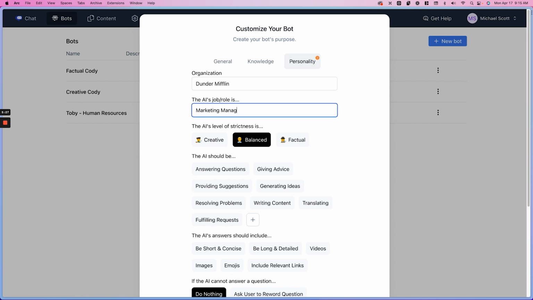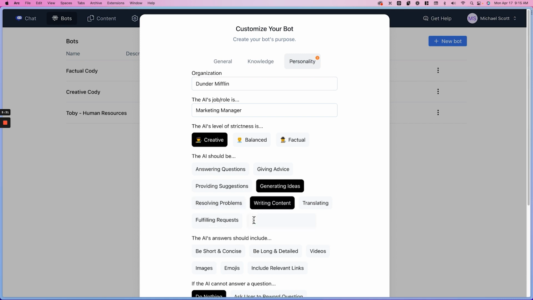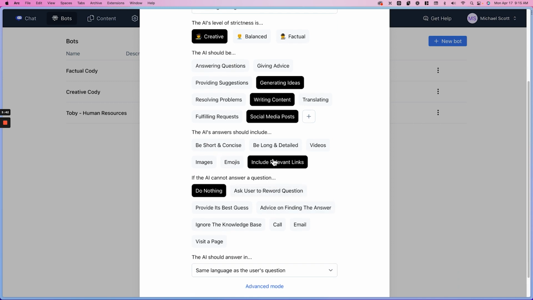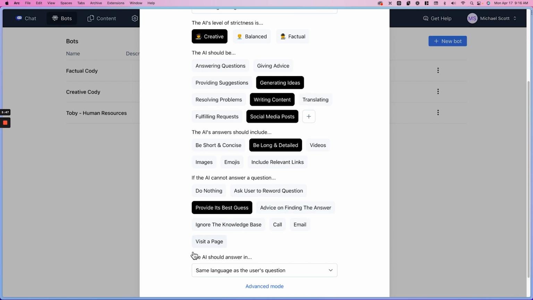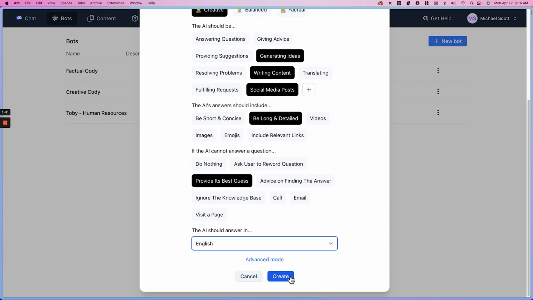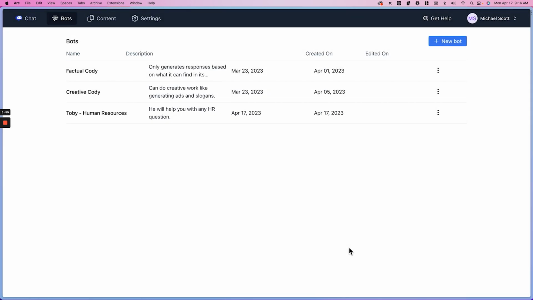Marketing manager. In this case, we want it to be more creative, generate ideas, write content, create maybe social media posts, include relevant links, or be long and detailed. Provide its best guess if it doesn't know the answer. And there we go. So let's go ahead and create this bot. You can always go back and edit the bot as needed. Let's just go ahead and refresh.